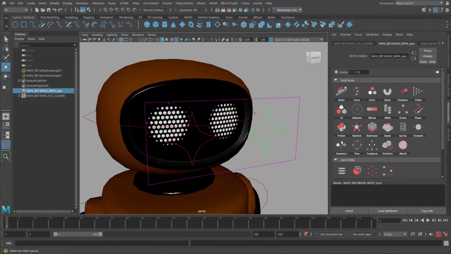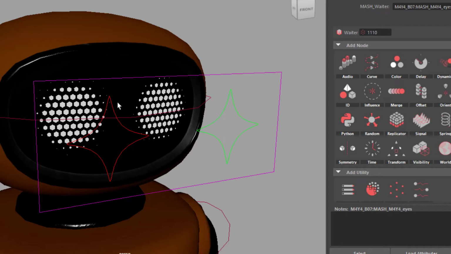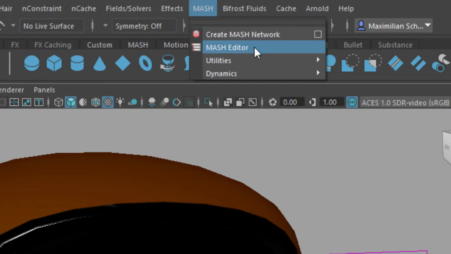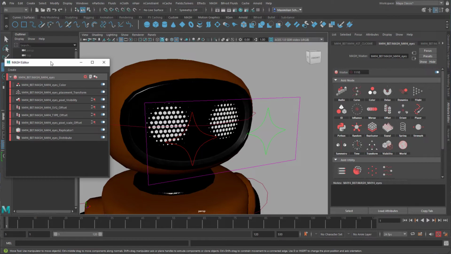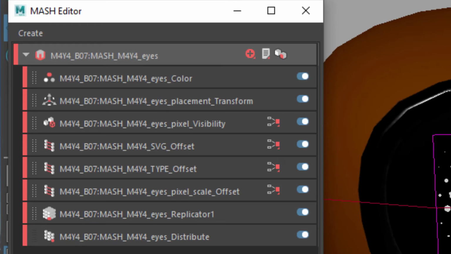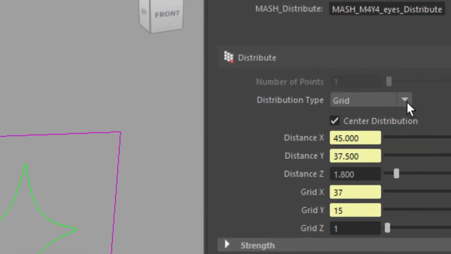You need the attribute editor, and in the attribute editor you see a mesh weighter, which is the main mesh node. And here you see that it's 1110 icons which are busy here. If you want to see the whole mesh network, it's best to go to actually mesh here and open the mesh editor. The mesh editor shows you, well, 2, 4, 6, 8 entries from the color to the distribution. When you click on distribution, you see that it's distributed on a grid.